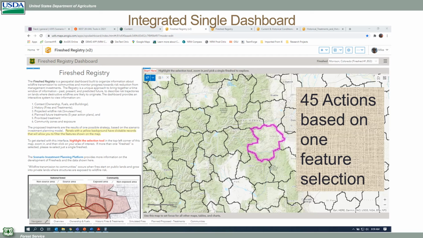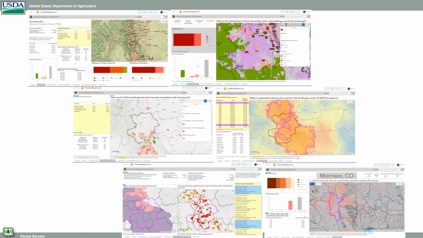Now when we make a selection on this top map, it will propagate through all of the other tabs, maps, charts, and lists. All of the complexity that we hoped to handle in the previous dashboard is handled in the actions associated with the selection of Fireshed on this map. So once you've made the navigation selection, there are 6 other tabs that are included. Each one is zoomed into the context of the same Fireshed that was selected on the Navigator tab.